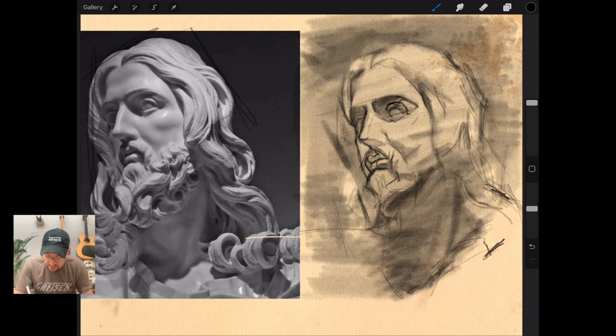We'll shore up what's going on here with this edge. That looks good. We have this really cool movement through here for the form.